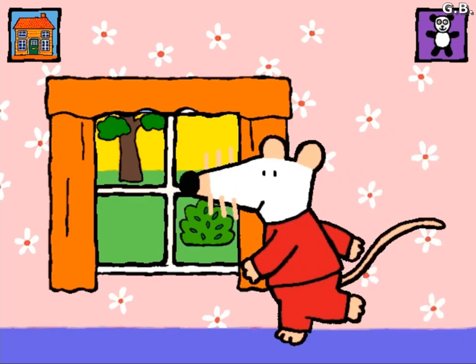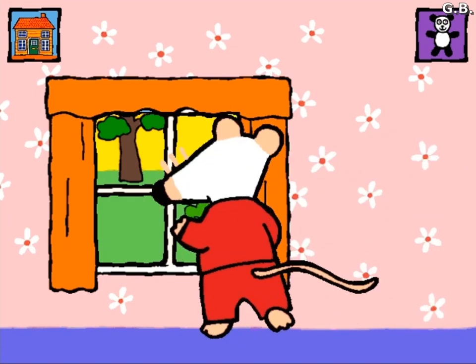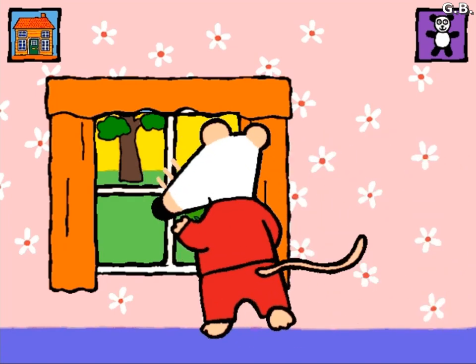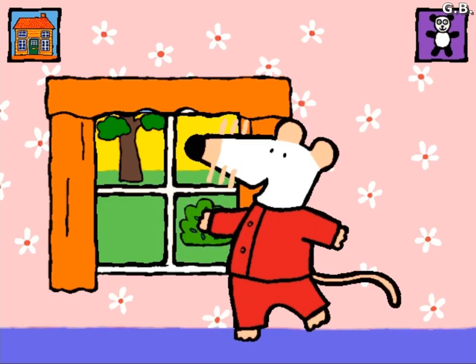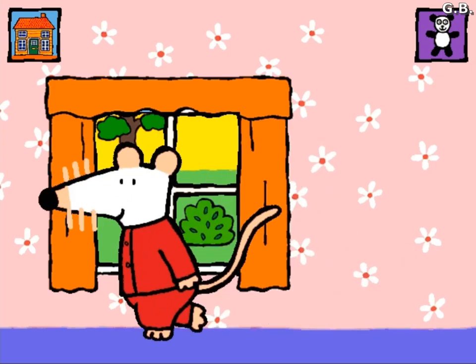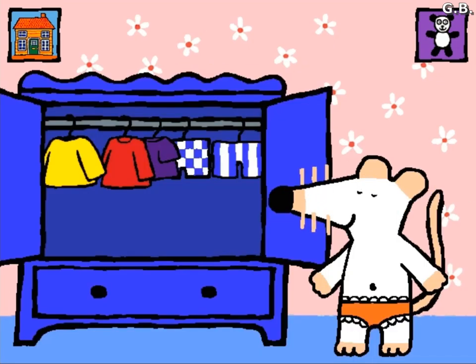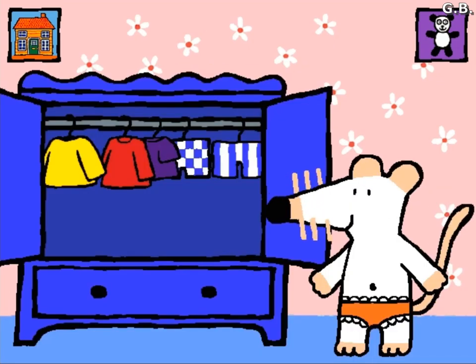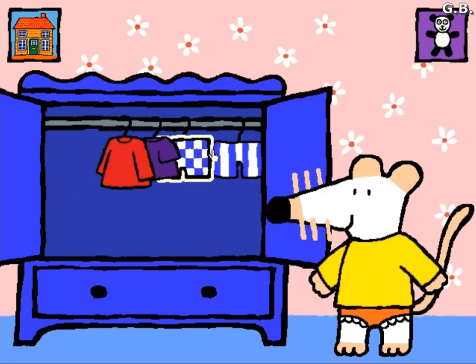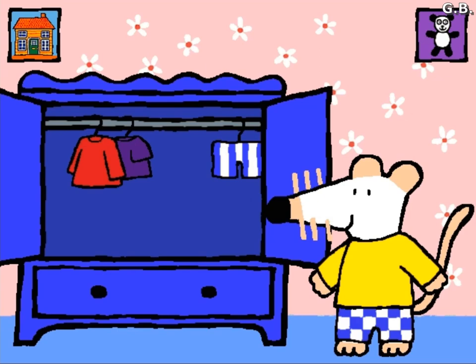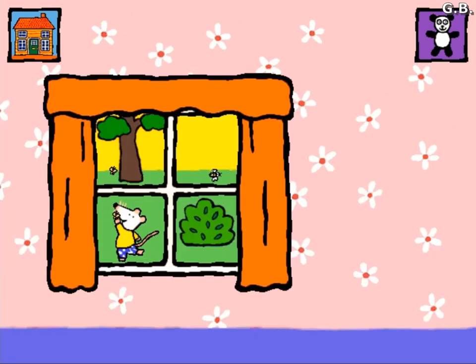Good morning, Maisy. What are you going to do today? Oh, you're going to play outside? How exciting! Help Maisy get dressed to play outside. She wants to wear her yellow shirt and checkered pants. Well done. Goodbye, Maisy. Have fun playing outside.